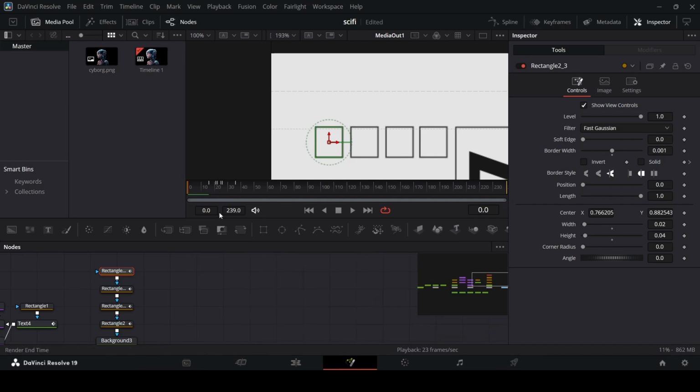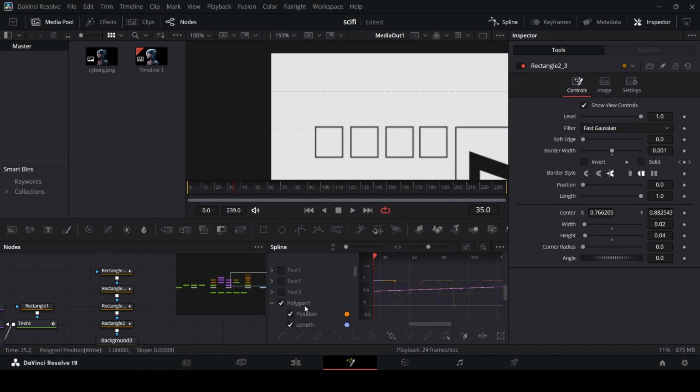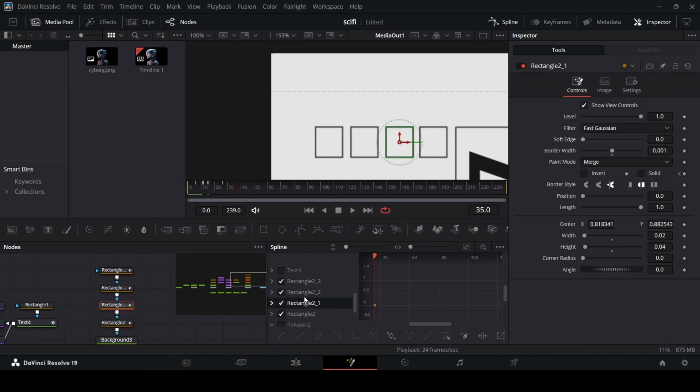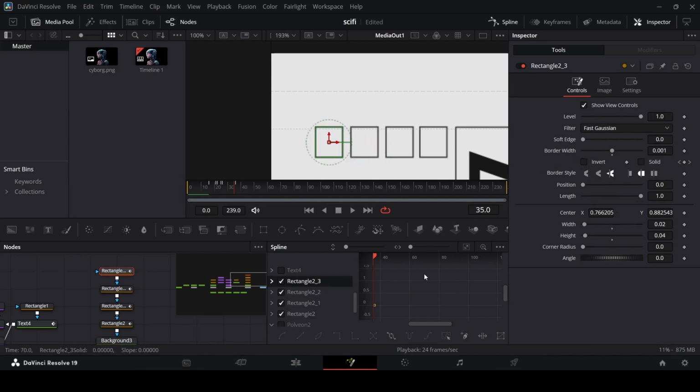All right. So now if we play the whole thing, this is how it looks. But one more thing I forgot to do was going over to spline. And then right here, we had to do this for all of these. Since I didn't do it for the first one before copying, we now need to do this for all of them. So make sure you have all of these selected. We need rectangle 2, 2 underscore 1, 2 underscore 2, and 2 underscore 3. So let's select all of them and then click on this set loop.